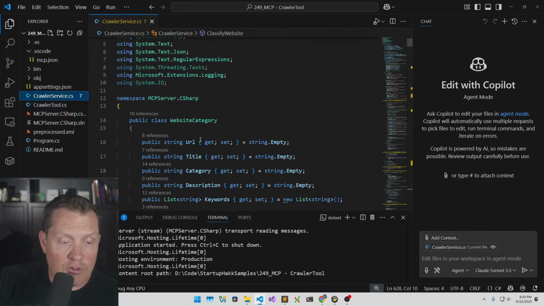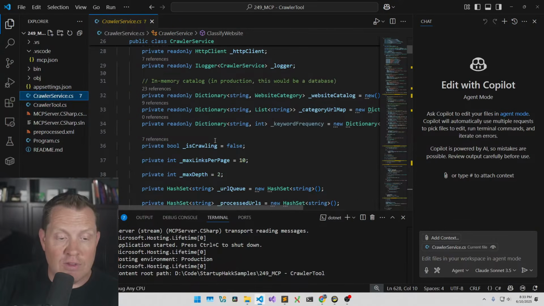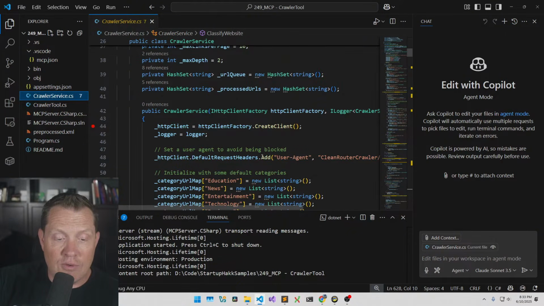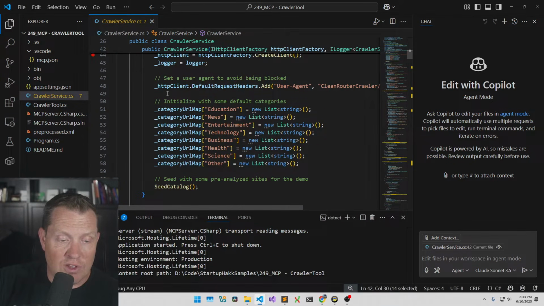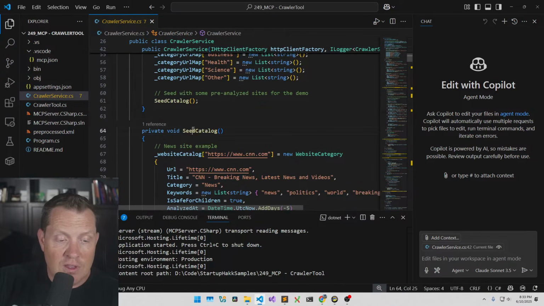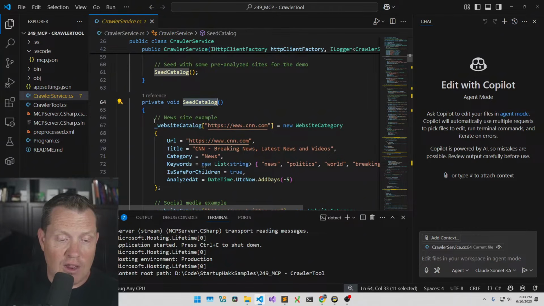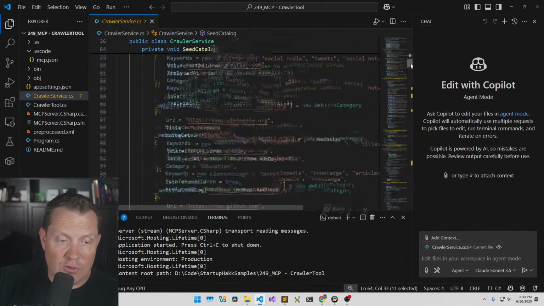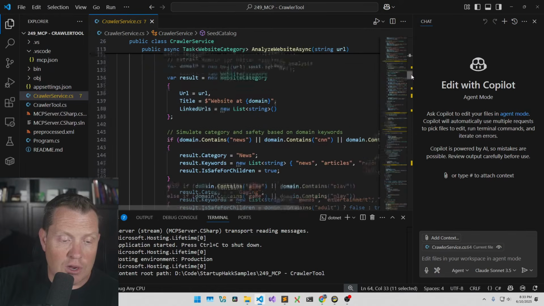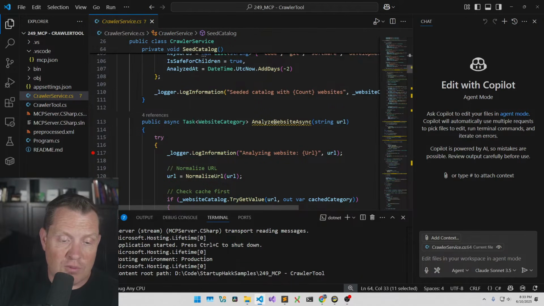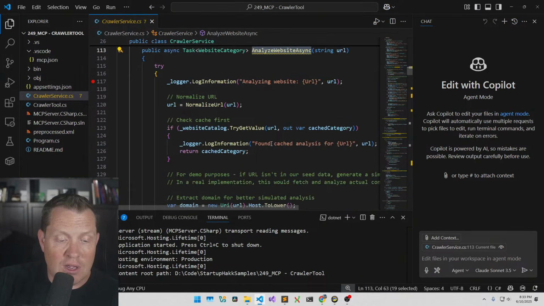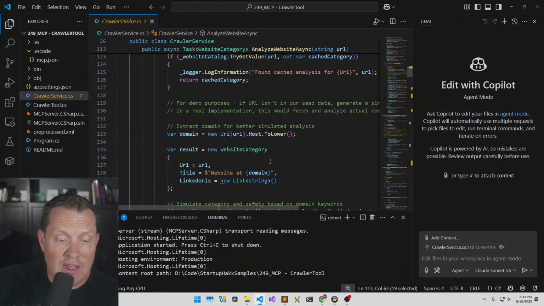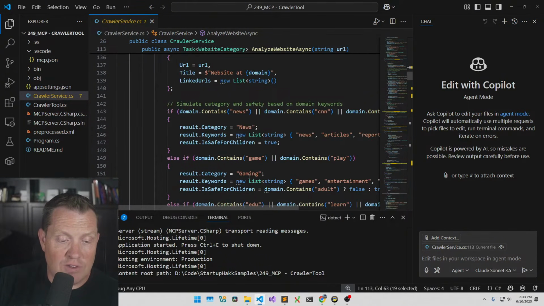Now, the code here is pretty simple. We have our crawler service, this is what's doing the real heavy lifting, right? So you have, for instance, the actual crawler service here, which starts everything up and sets up our categories. You can see where it's seeding a catalog, right? So it's doing some of this work, and this is just for some of our startup work here, just to simulate some different things. This is where it goes through and can analyze the web and give all of the content to it, and then feed it into the LLM.